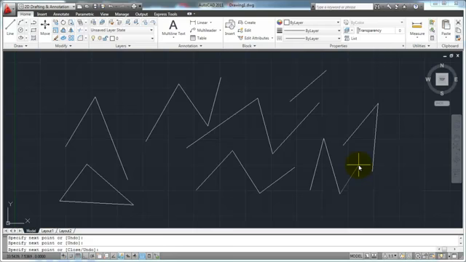So I'm going to hit my right mouse button, and it's going to end the command. Again, it's going to act just like the space bar or the enter key on my keyboard. So for a new user, that's kind of nice. Instead of having to hit the space bar or enter, you can just hit your right mouse button to end the command, and you're back to your blank command prompt.